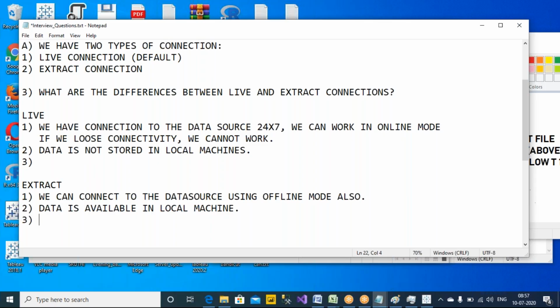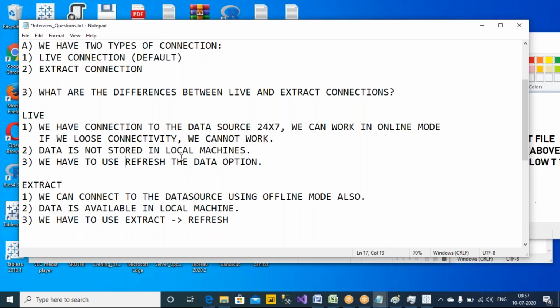How are you refreshing the data, and how are you getting the latest data? So we have to use, what is the steps here? Extract, refresh to get the data. And when we use live, we have to use just the refresh data option. So how do you do that? Right click on the data source. So I'm not putting that here, understanding that it is fine.